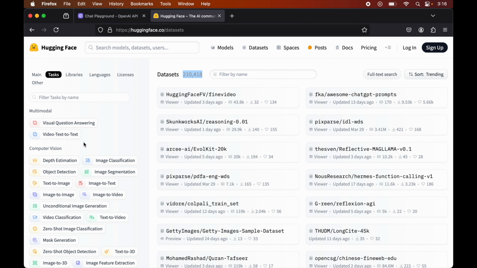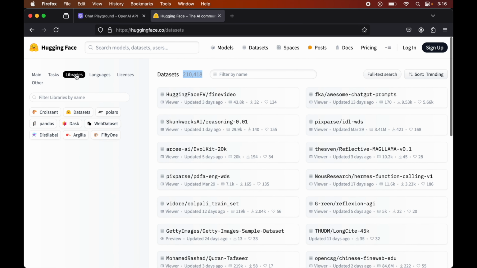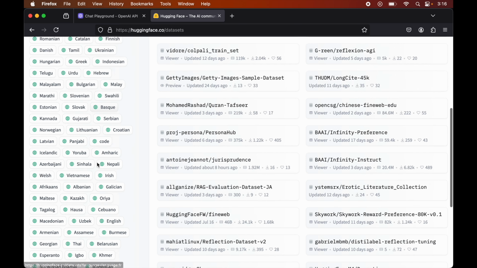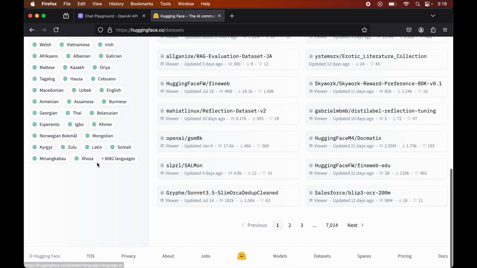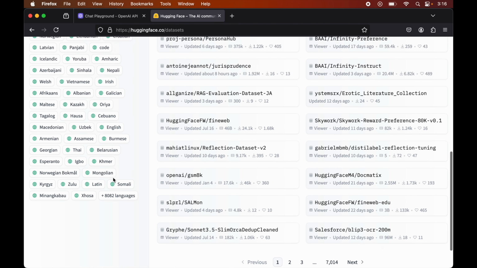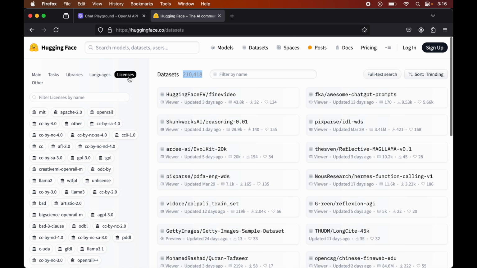Now there are other filtering options as well, like on the basis of libraries or languages. There is a plethora of languages available here. There are more than 8,000 languages listed here. If there is any dataset related to that particular language, then it will be shown here. Then on the basis of licenses we can also filter.